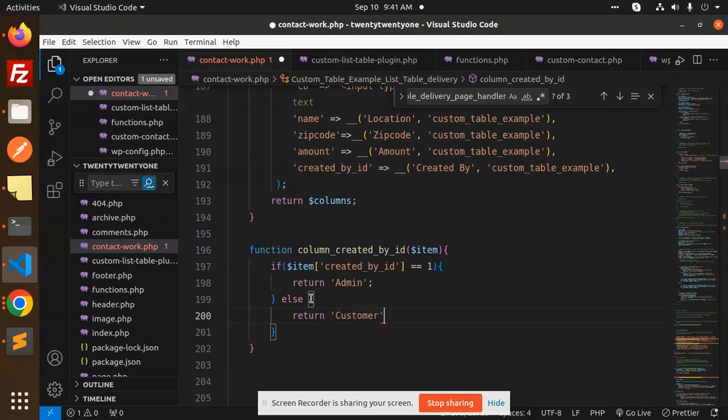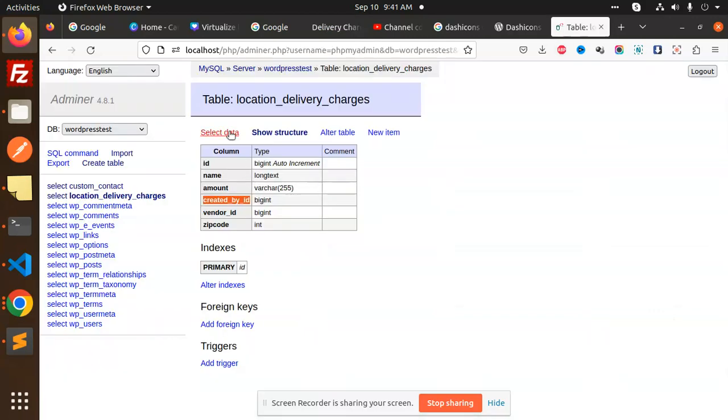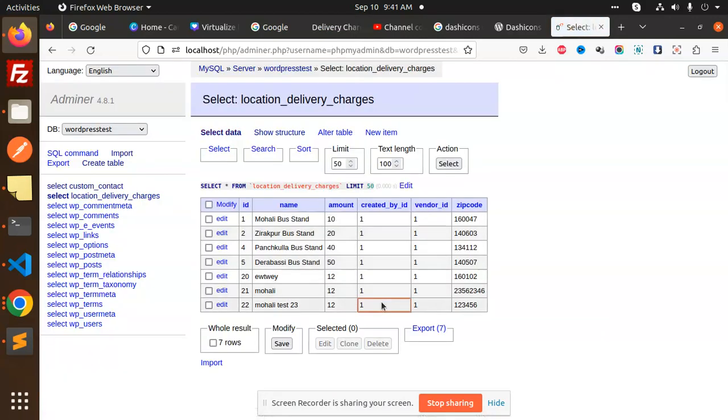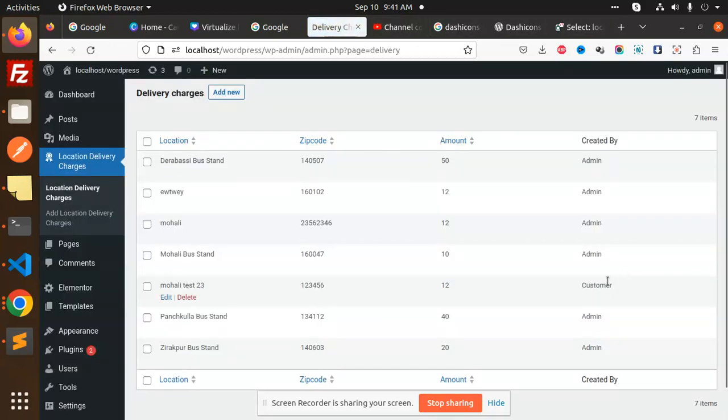Let's see. It's done. Save this and try to run. Now you can see all the rows are added by the admin. If I go to the database and change some of the rows like this, I will make it 12, and save this row. So what happened? Customer should be showing over here.